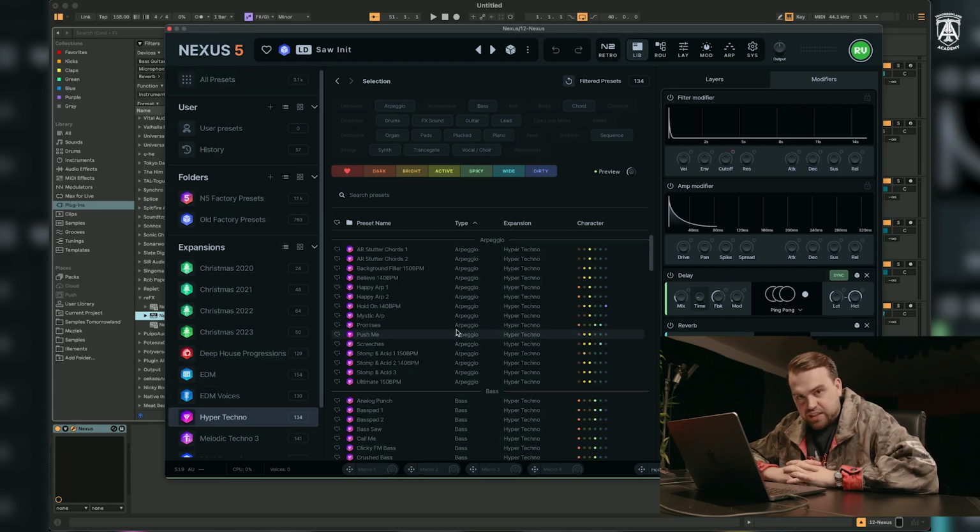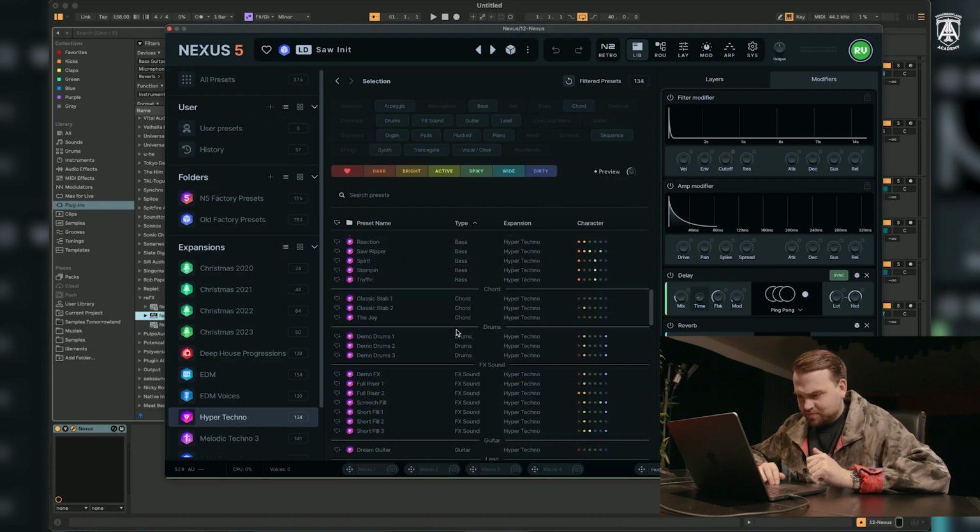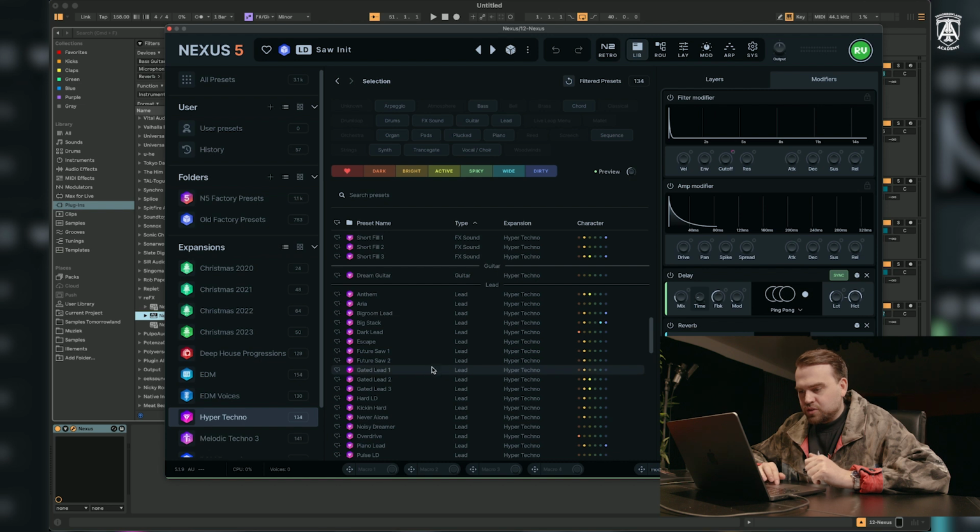Now, the leads in hyper techno can differ a little bit. Sometimes it's just a vocal. Sometimes it's a big saw synth. And a lot of times it's some stuttery synth. So, like this.